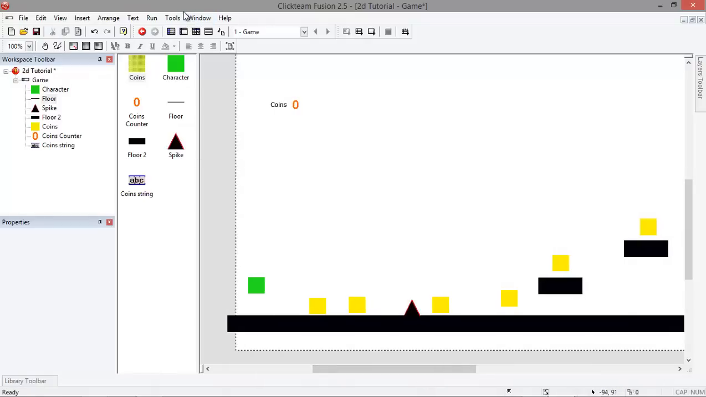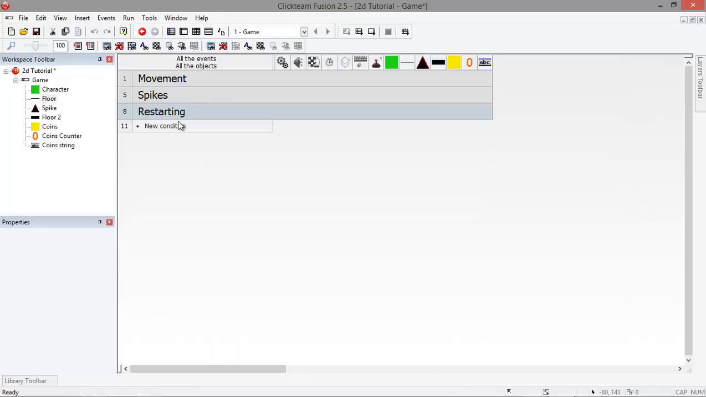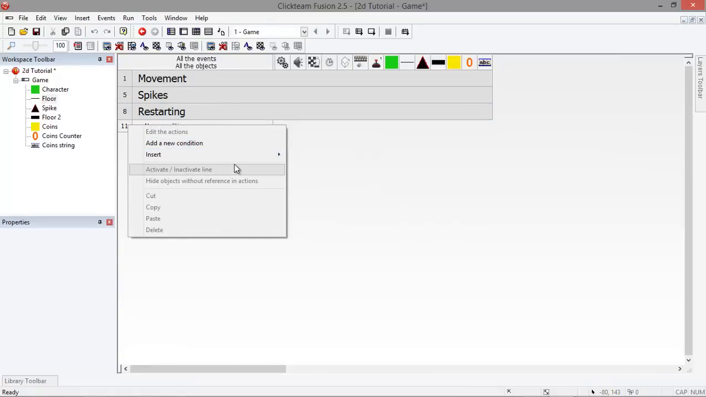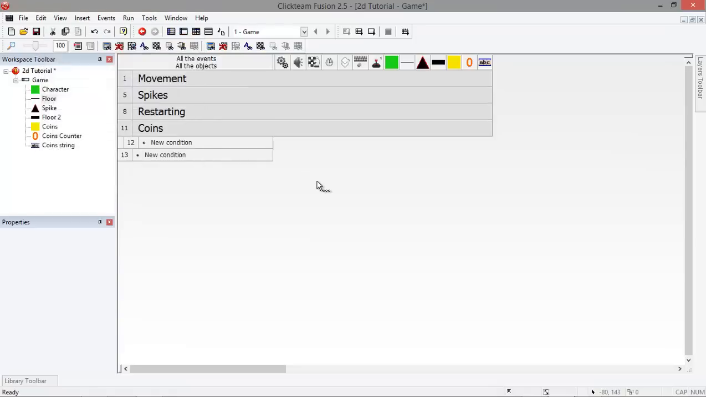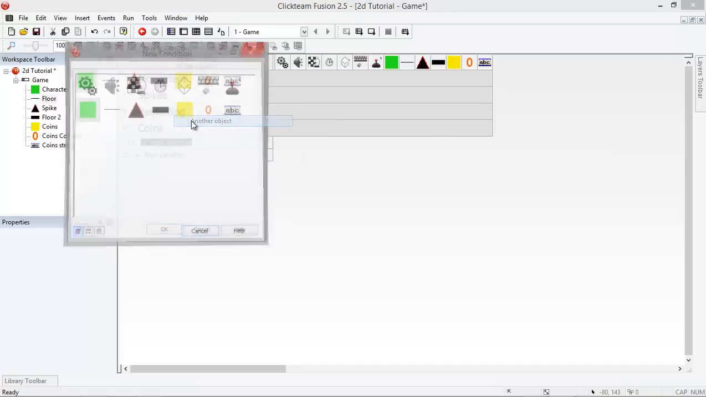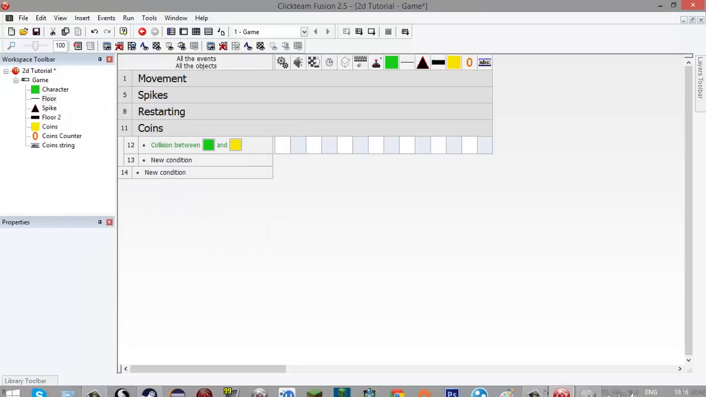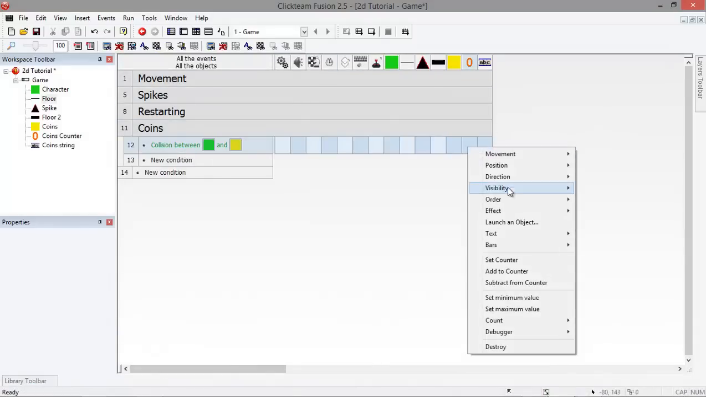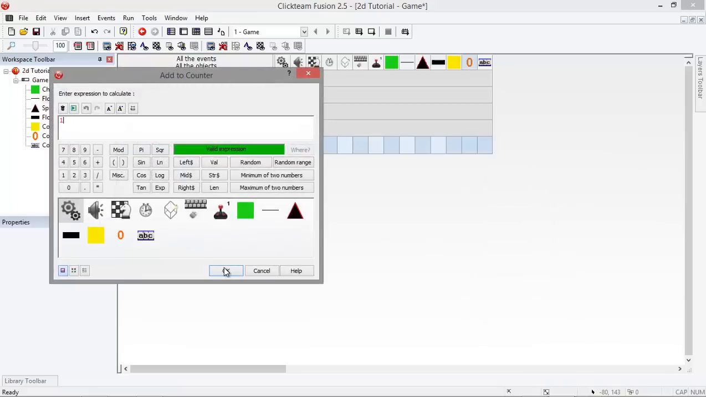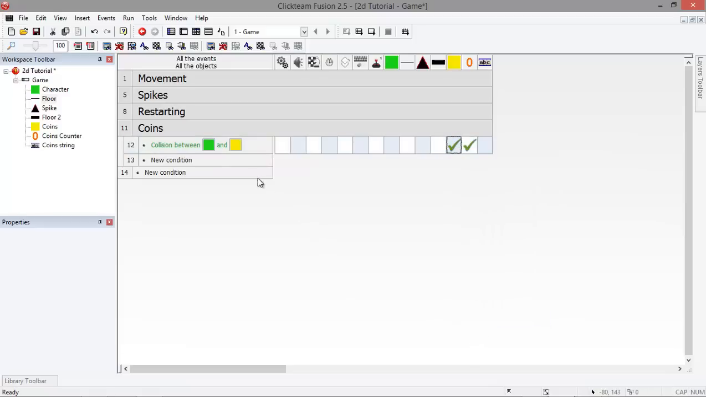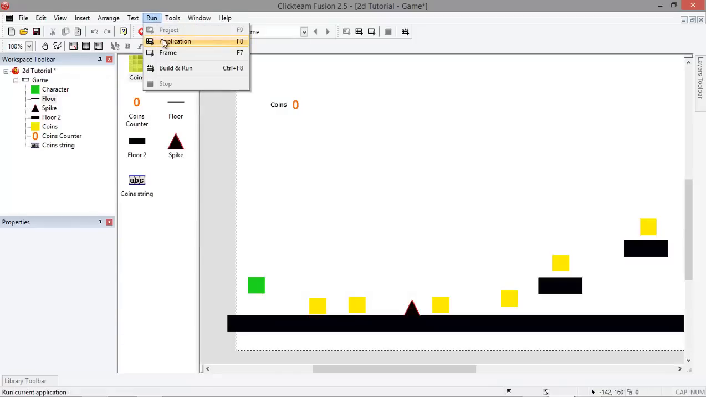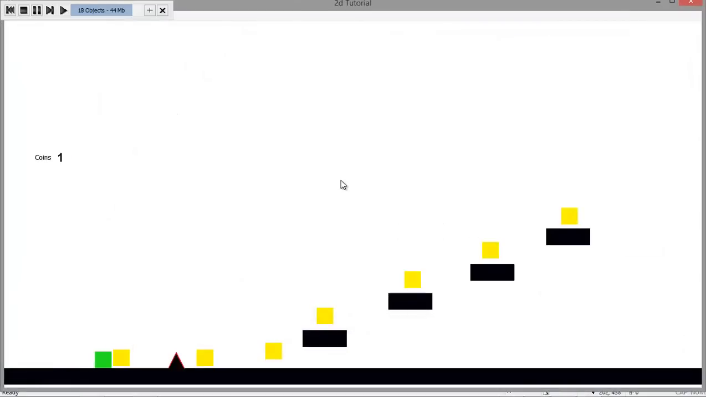So, now it's time to code these coins, and we can do this really simply. Let's create a new group of events. In group of events, let's call this coins. New condition, character, collisions, another object, coin. Add to count underneath your counter. Add to counter 1, or however many you want to add to your counter. And then underneath your coin, destroy. Okay, so that should mean when we run our application, we can now pick up coins.